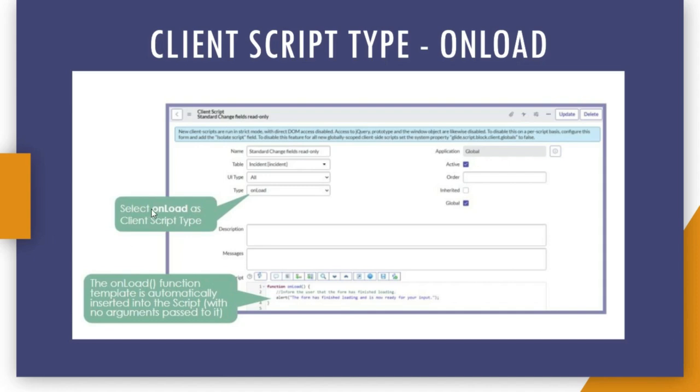You can see we have to select onLoad in the type field of the configuration form in the client script. As soon as we select the onLoad type, the onLoad function template is automatically inserted into the script with no argument passed.